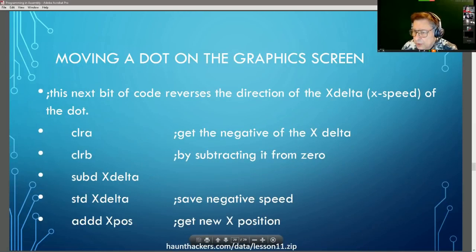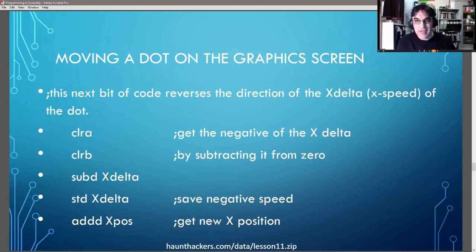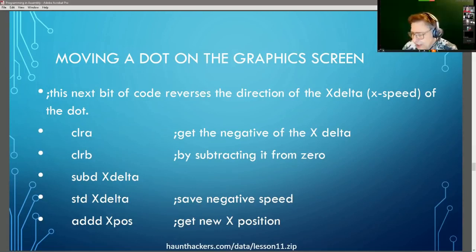Well, since we are going to go off the screen, we need to reverse our direction. The way we do that is we take the negative of whatever our speed is. The easiest way is to get a 0 into the D register by clearing A and B, and then subtracting our delta, our X speed, from it. So 0 minus the current speed makes it negative. Right, exactly. It takes the negative of what we got.